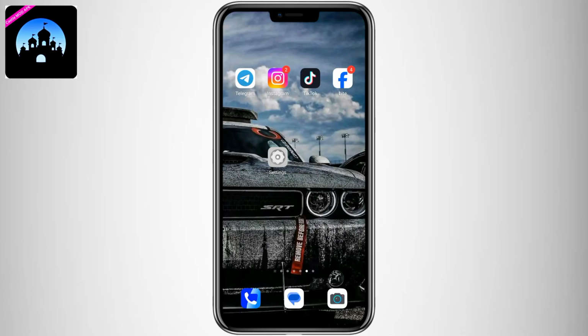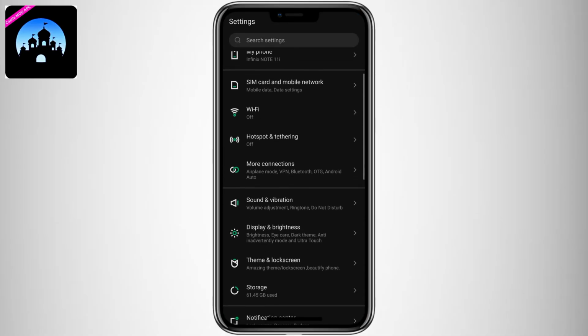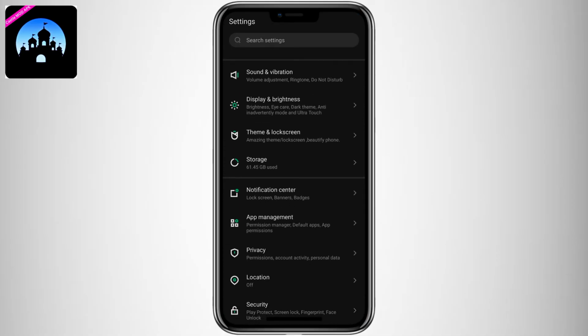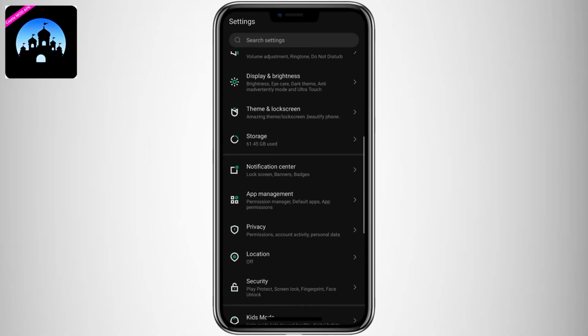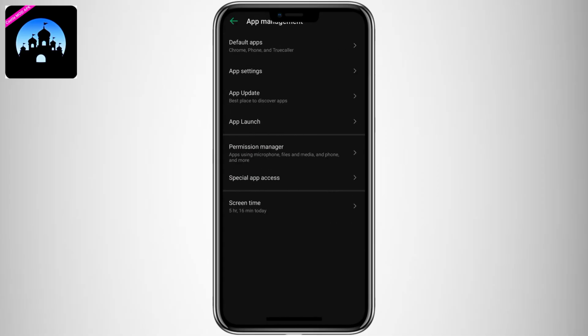4. Update Google Play Services. Sometimes outdated services cause installation issues. Go to Settings, Apps, Google Play Services, and tap Update if available.